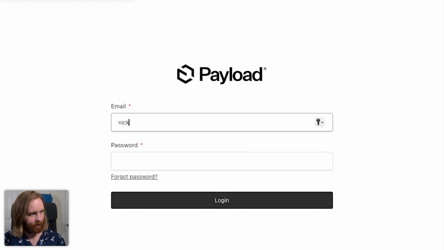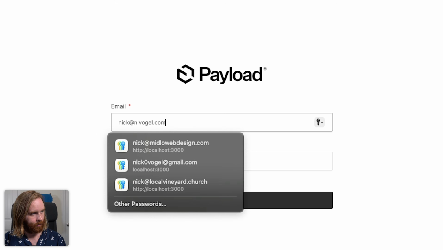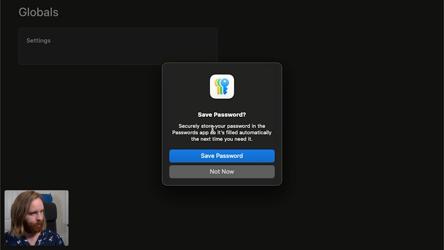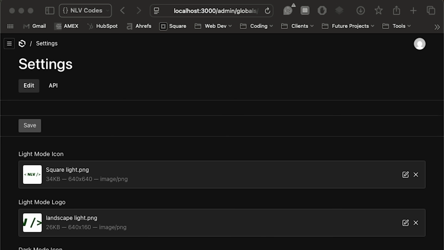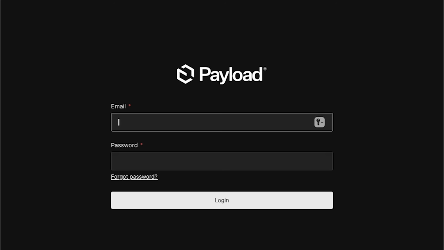So first I'll log in to my Payload CMS with my test account, and then in settings, we can see that these icons and logos have already been added. The first place you can add your branding is the login page. So if I go back, we can see that this is the login page. This is the page your editors will see when they go to your /admin route. By default, as you can see, the Payload CMS logo shows up above the form, but we can change it.